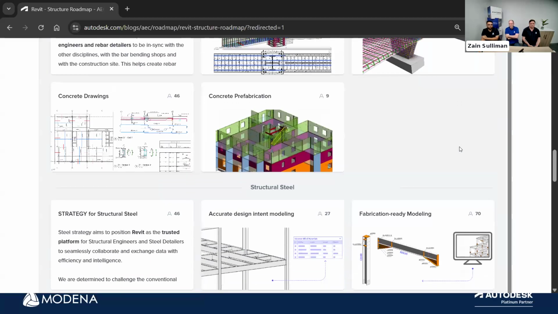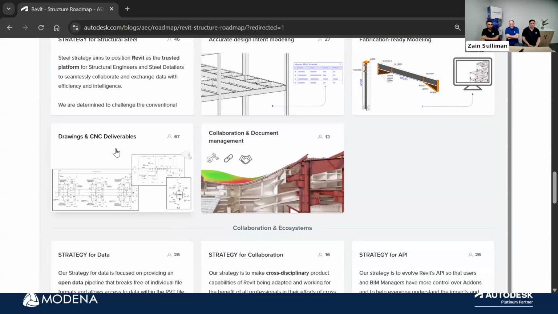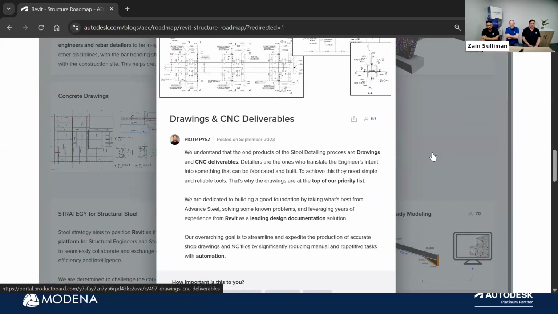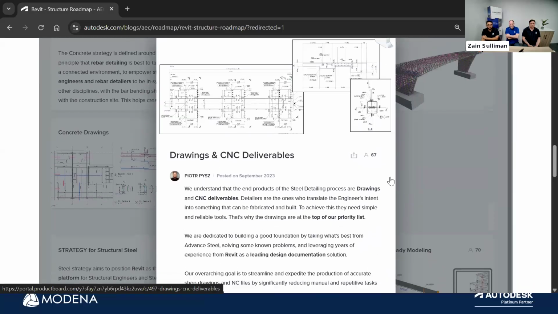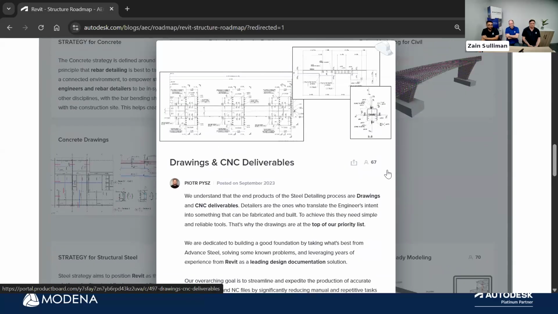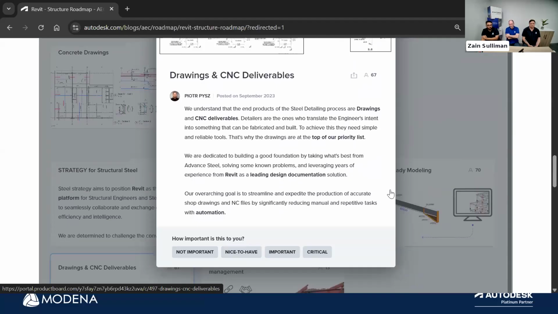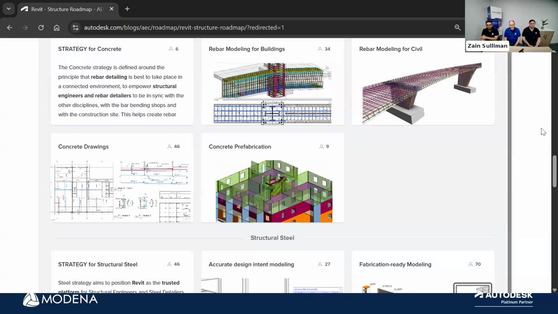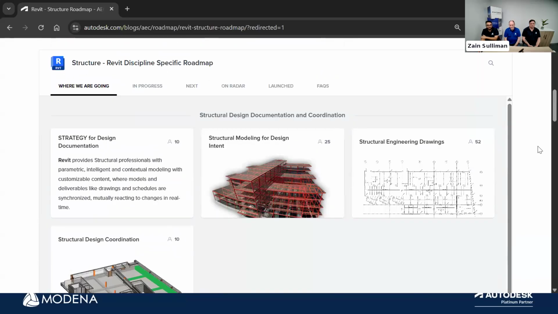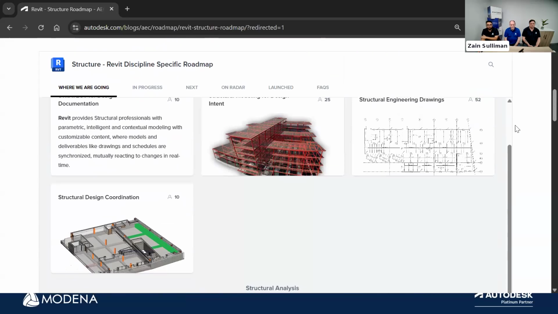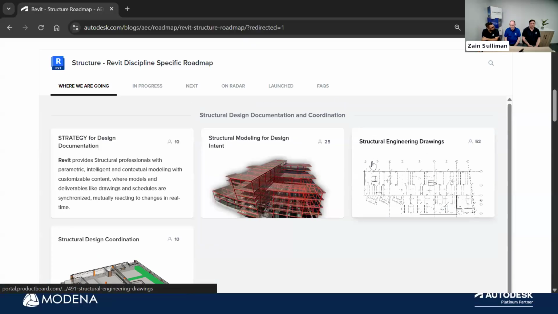And also for those of you who are concerned about your Advanced Steel, this is the one which guides me to say that yes, Revit is going to be getting shop drawings out of Advanced Steel. So, taking what's best from Advanced Steel, solving known problems, and here's an experience from Revit. So this roadmap gives us future insights. Now, this here is the big picture, and I did speak about 2027, right?